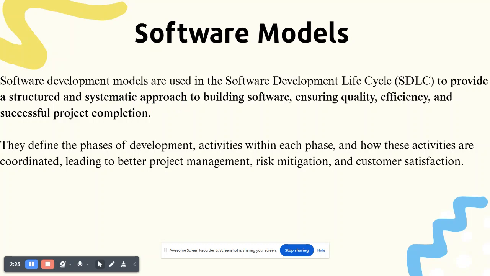That means when one thing gets completed, then another thing starts running, and some things go on in parallel, like development going on while testing is going on in parallel. These are the considerations in using models to build software, ensuring quality, efficiency, and successful project completion.